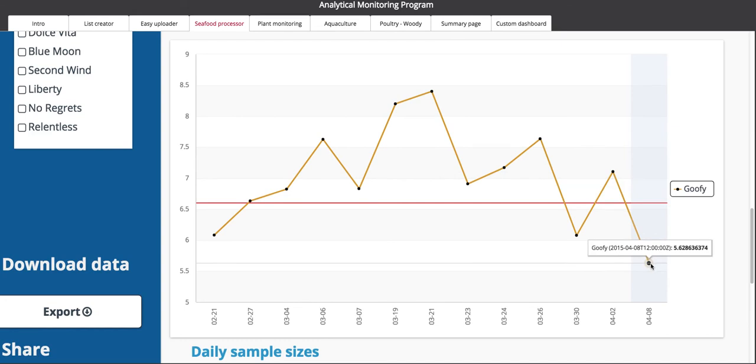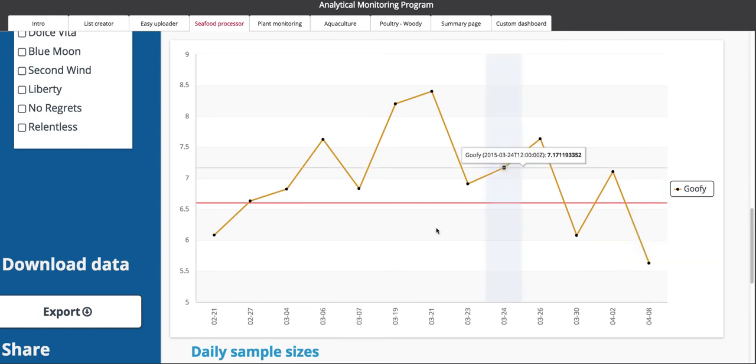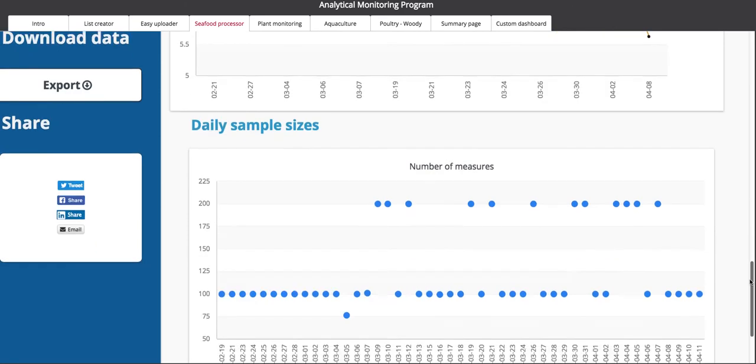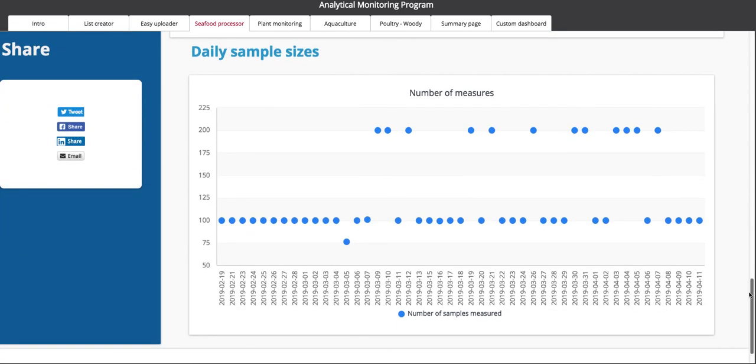And again, all these data points are available just by double-clicking on one of the points. And they can be exported down here. You might want to know your sample sizes, and so we have a convenient sample size counter that lets you know how many measurements were taken each day. And again, these are exportable also. So there is the Seafood Analytics Dashboard, what you might expect if you're in the seafood industry.